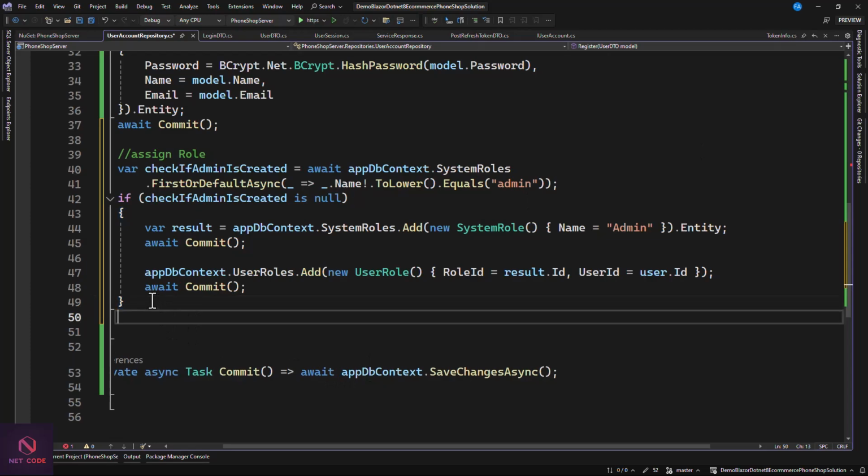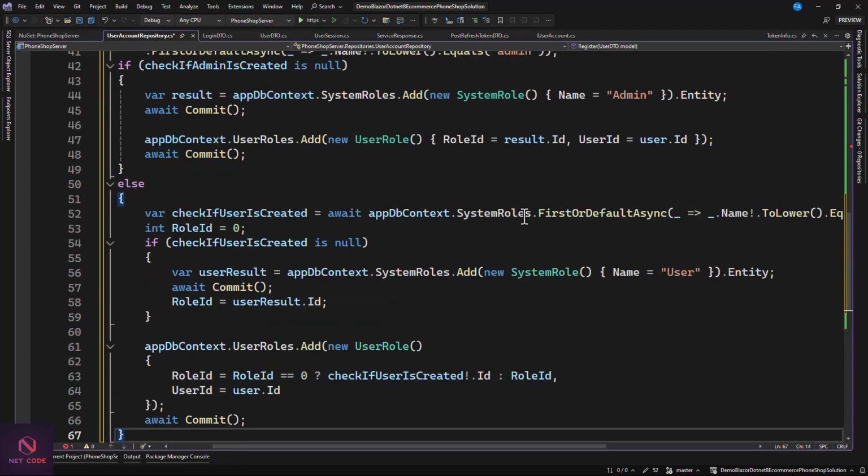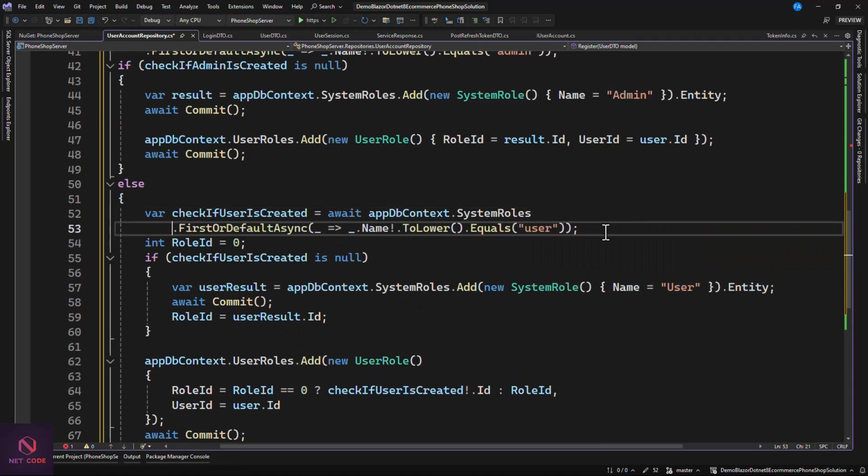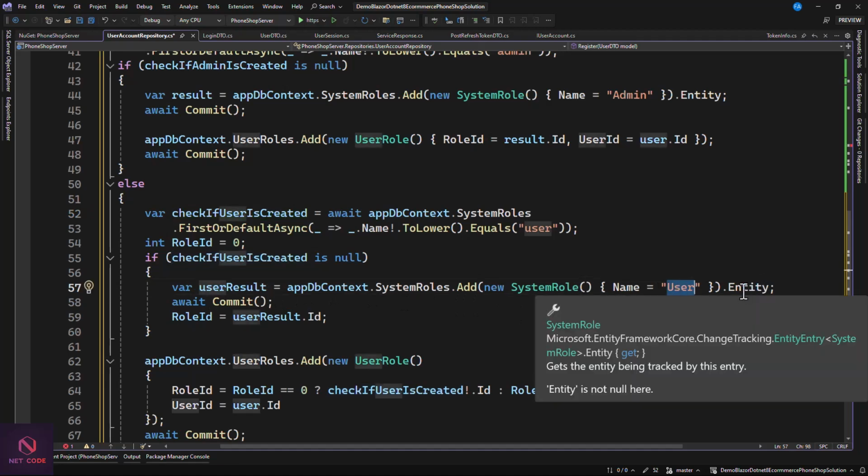So we are making a check. Let me just put this in a new line like that. We are checking if the user role is already there. We have this role ID as 0, that's the role ID by default. Now we are checking if this user role created is null, that's this one. Meaning the role is not created, then we are going to add a new role as name. We cache the entity so we can retrieve the ID.